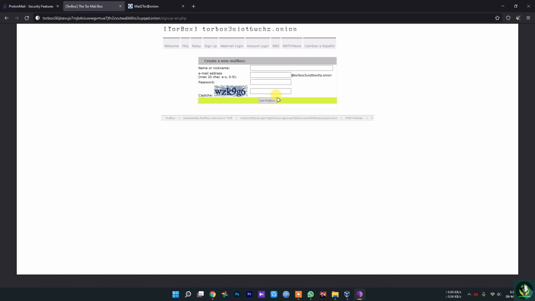So why is this so cool? Well, I have used Torbox before, and I just love its simplicity. It's really easy to create an account, and the mailbox is very simple. You can give people your email address over the deep web, and you can communicate through it.